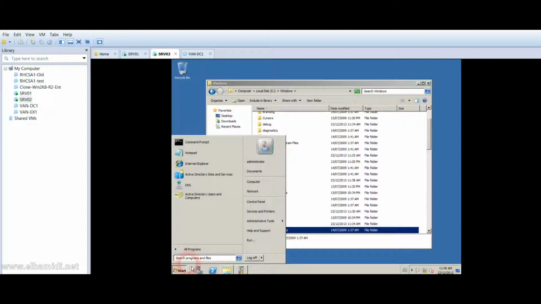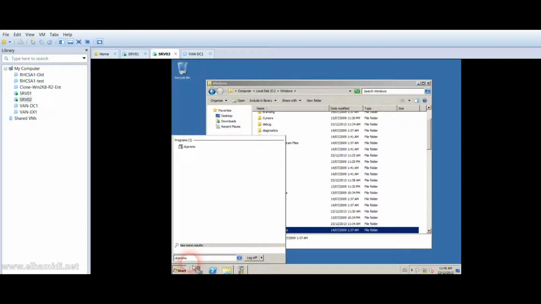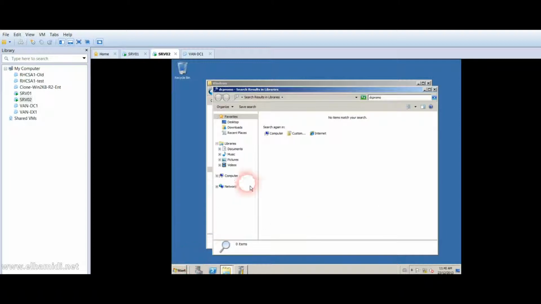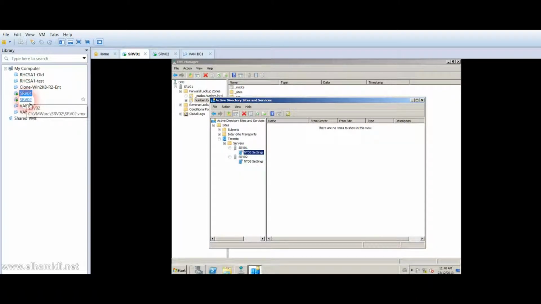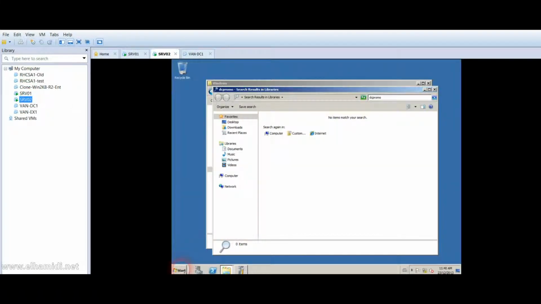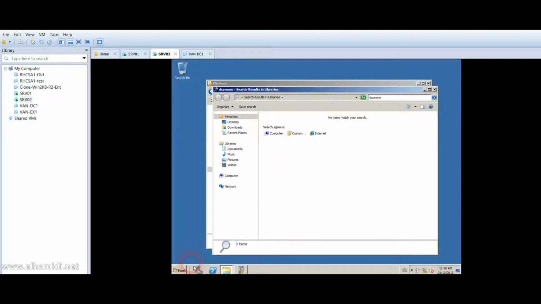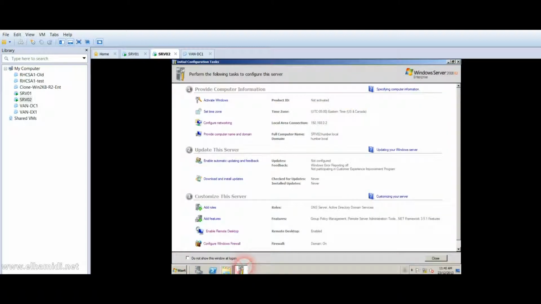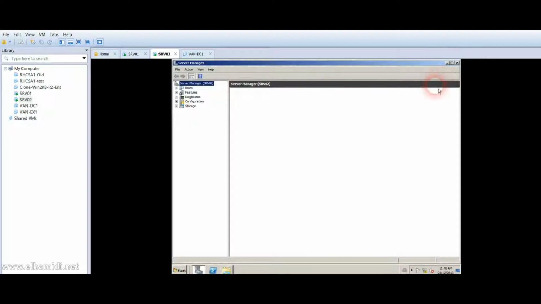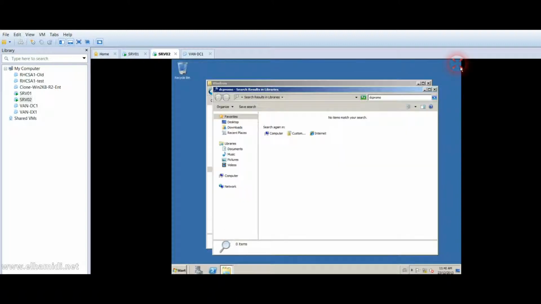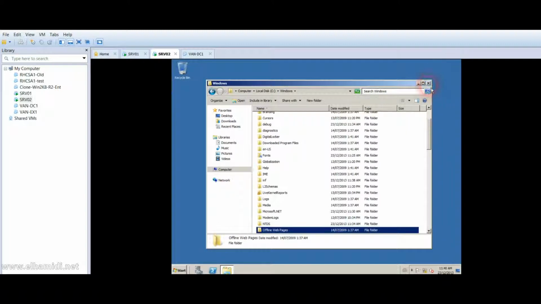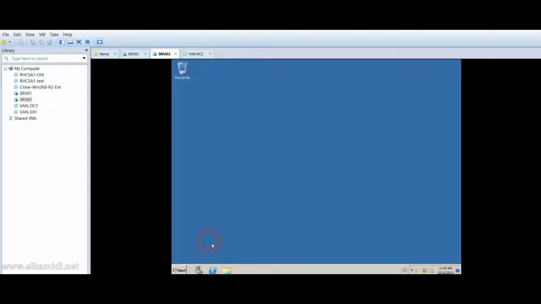So on server 2, we're going to uninstall by typing again the same command, dcpromo. Make sure you're typing on server 2, not server 1. If you did it in server 1, you're going to uninstall it from server 1. You see dcpromo here. Let's close all of these.